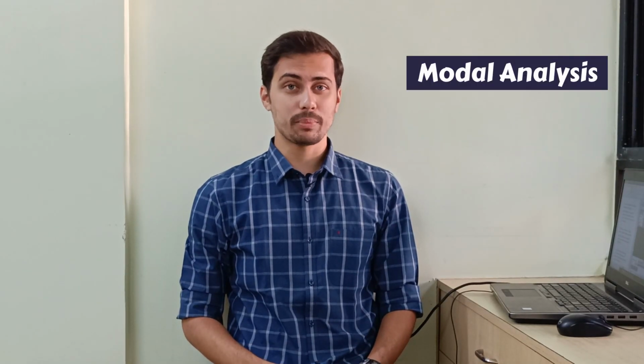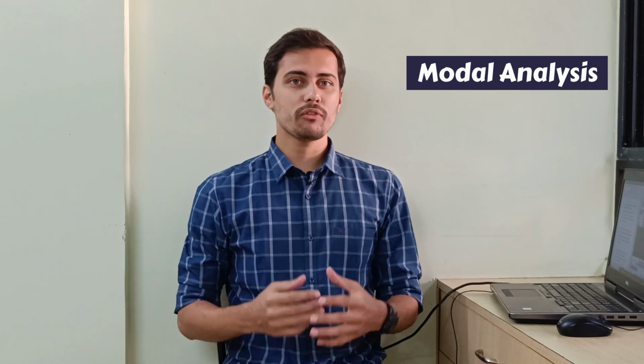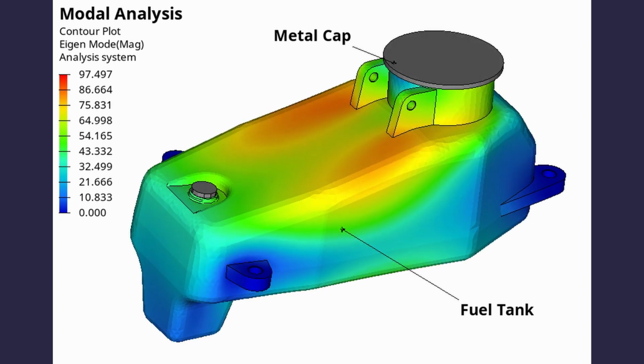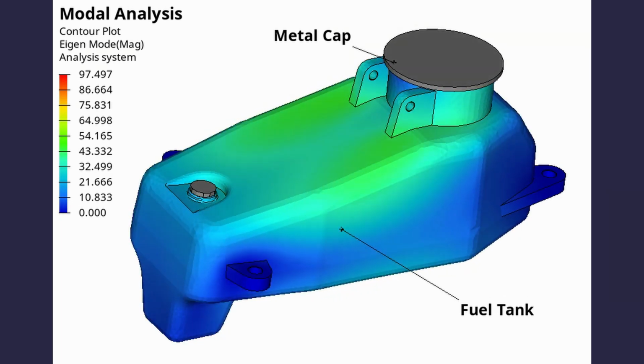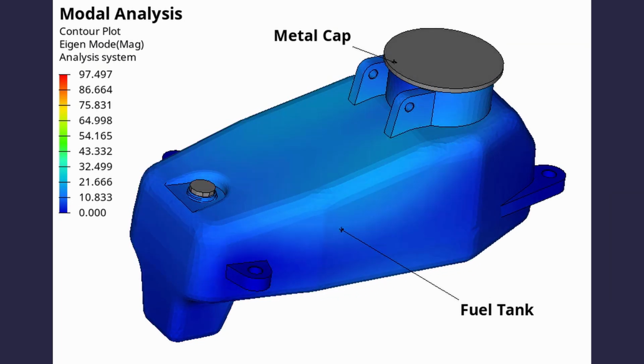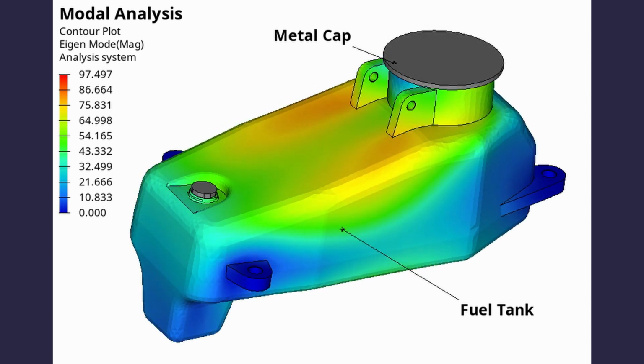In this video, we will perform a modal analysis using Hypermesh and Optistruct. This type of analysis is done to calculate the natural frequencies of vibration of any given structure in fixed or free condition. We will perform modal analysis of a fuel tank assembly to calculate its natural frequencies of vibration and mode shapes in empty as well as partially filled state.